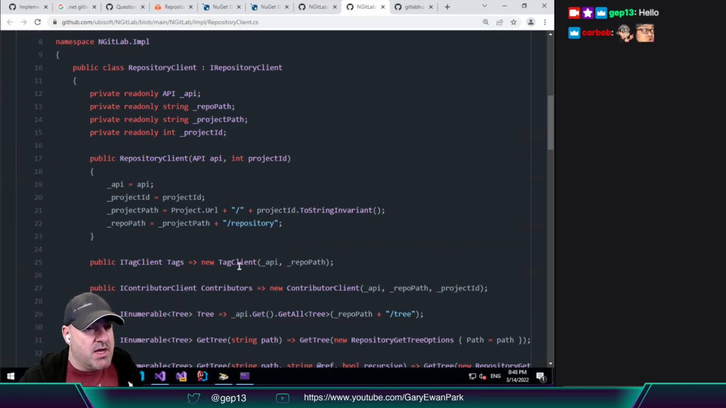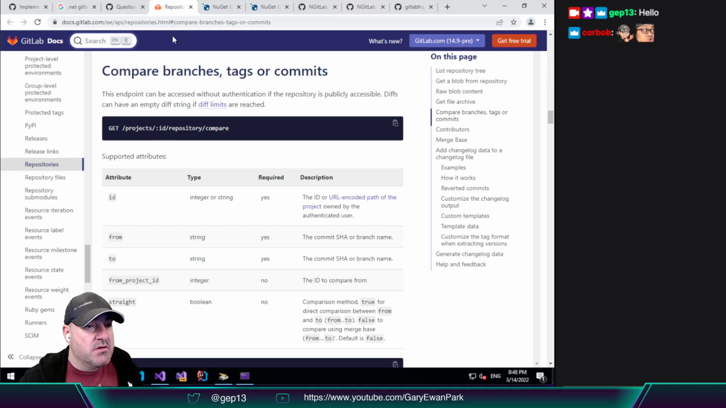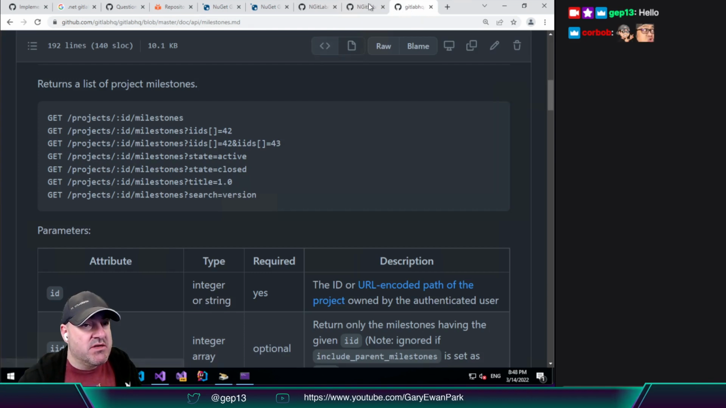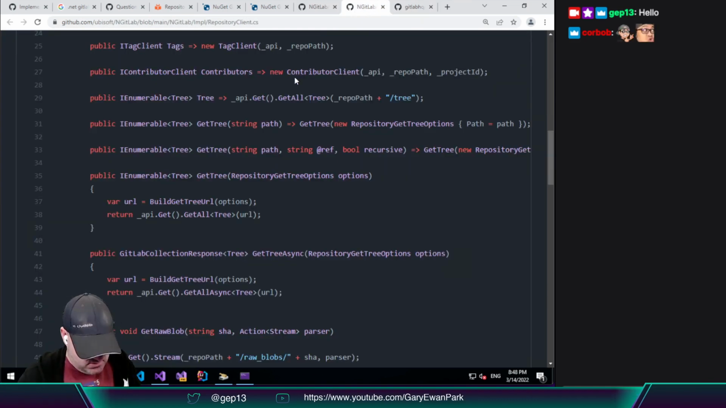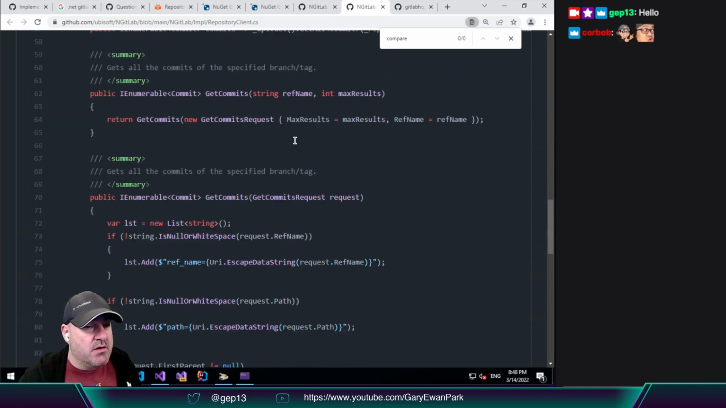This has got tags, contributors, get tree, compare. Does it have compare? Because it was the one thing that was missing in the other library. Let's have a sneaky peek in here. No, doesn't have a compare.